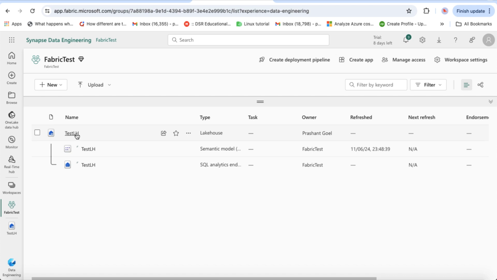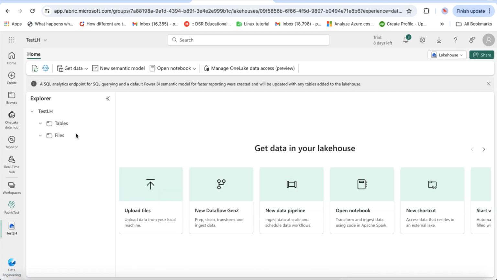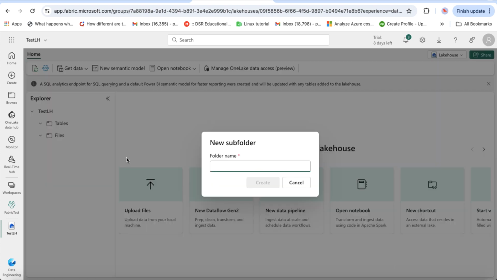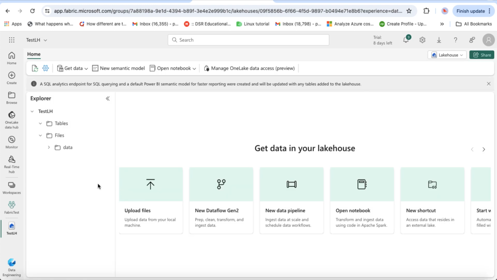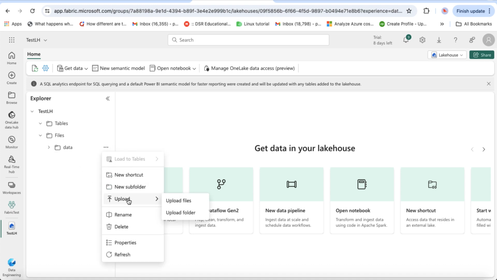Yeah. So fine. So we were inside the lake house. As soon as you go into the lake house, we have this file. So let us do one thing. We can create a subfolder here, right? It's not mandatory, but just to keep things organized, it's always better to create some folders and subfolders. So that's what we are doing here. This folder has been created, and now we can upload any file from here. We can click on upload files.